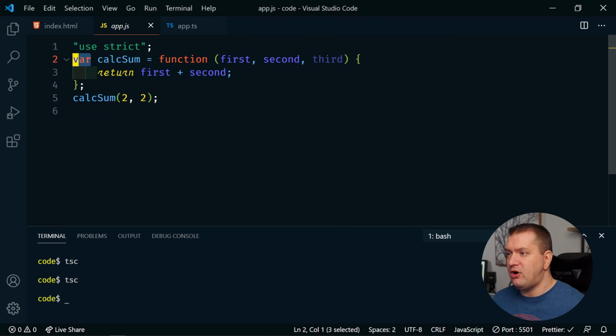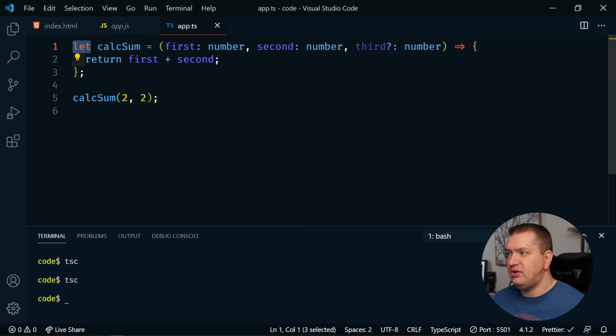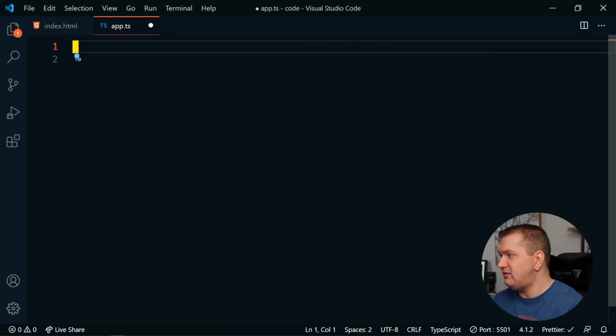And notice that it's using var instead of let, and that is because we were compiling it down to ES5 standards. So let's look at some basic types.